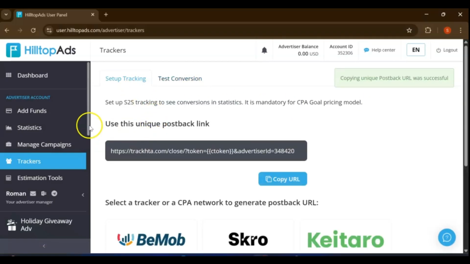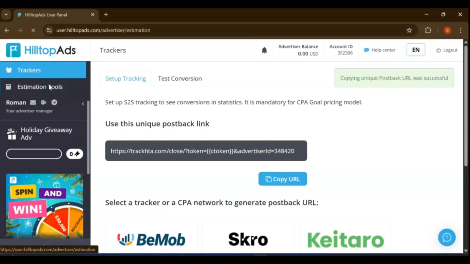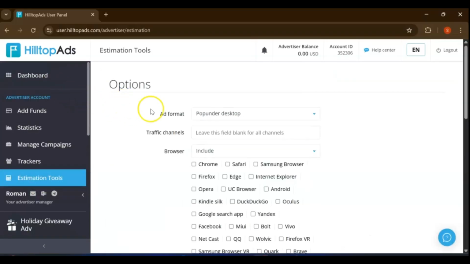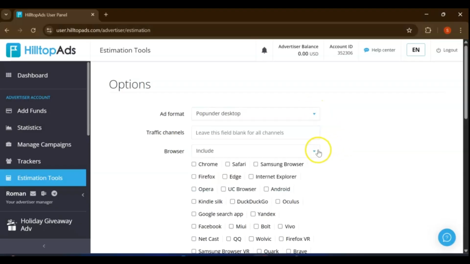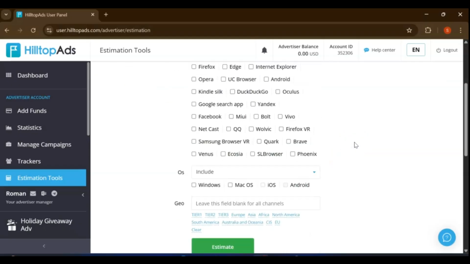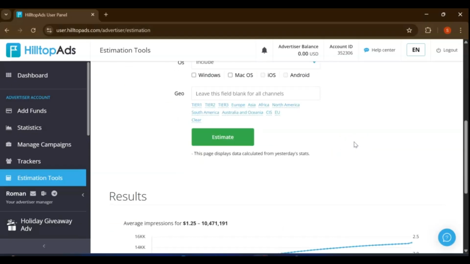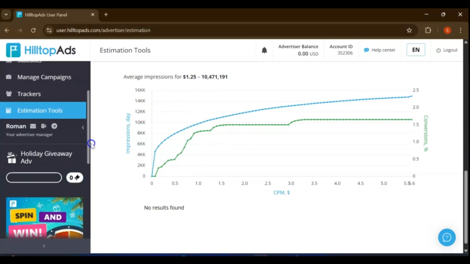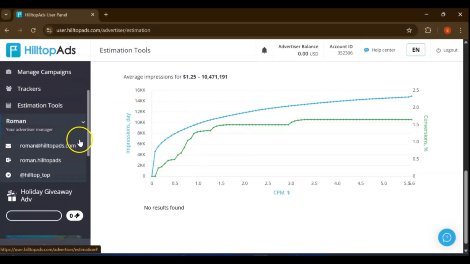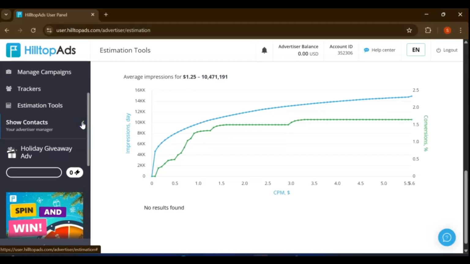In the Estimation Tools tab, you can get a detailed overview of your campaigns before you even launch them. Here, you can analyze your campaign performance based on ad format, traffic channels, browsers, target geolocations, and estimated results. This tool helps you understand which combinations are likely to perform best, allowing you to plan your budget more effectively and make data-driven decisions for maximum ROI. This is also your dedicated advertiser manager. You can reach out to them anytime for support, guidance, or any questions about your campaigns.